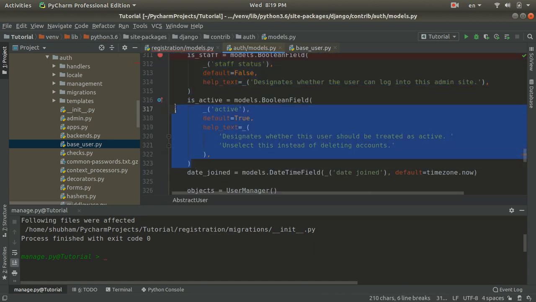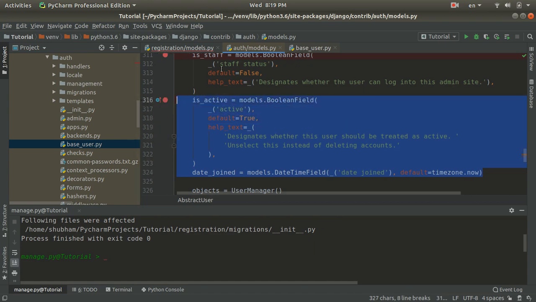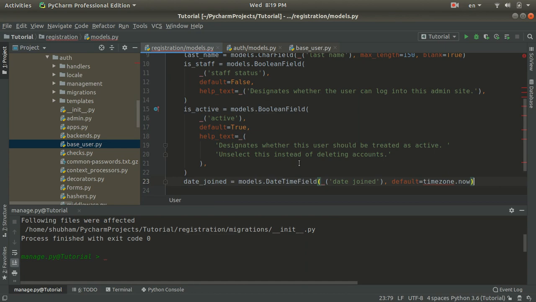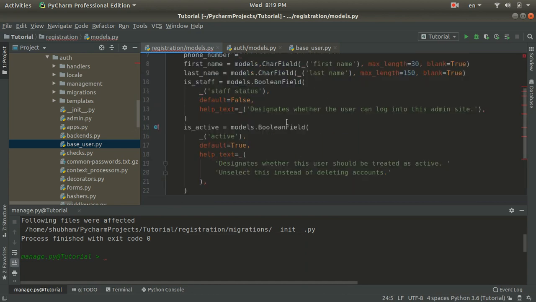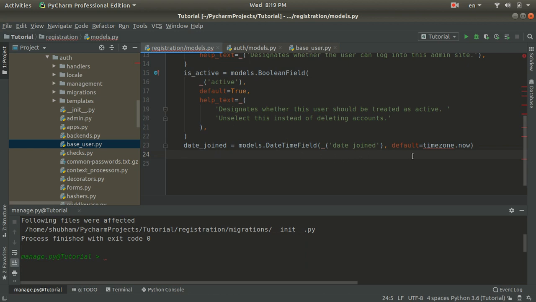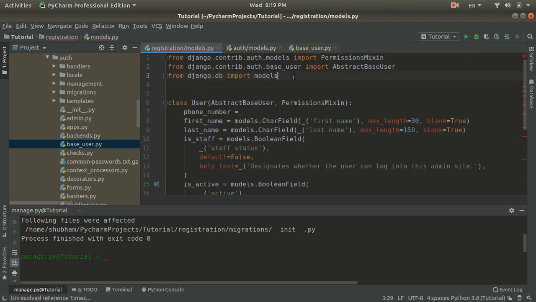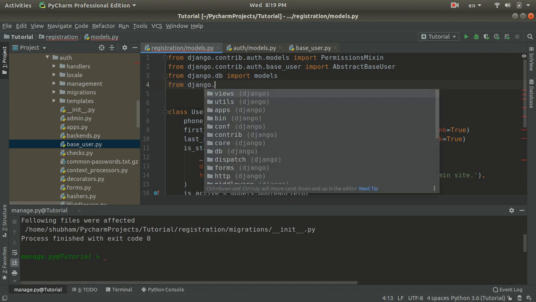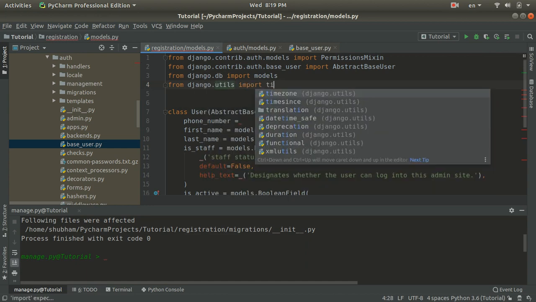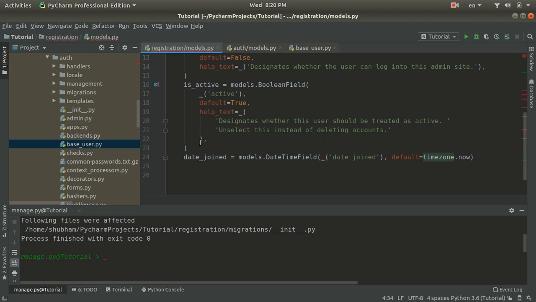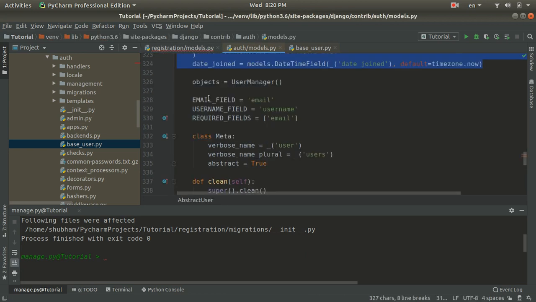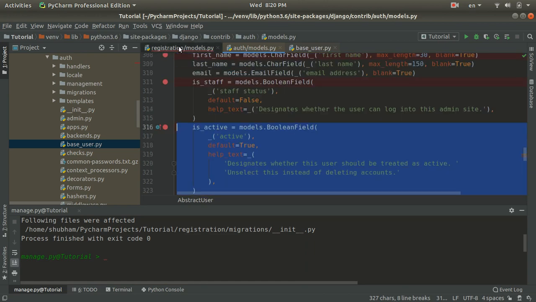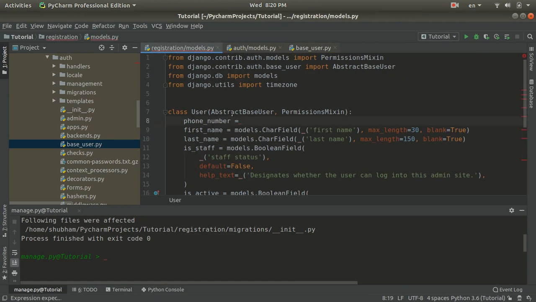I will need is_active, is_staff, and date_joined also. And here it says timezone now because I will need to import timezone from django.utils. Okay, so that's all. For the phone number I will need, let me remove it for a moment.